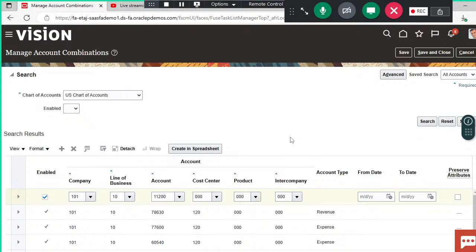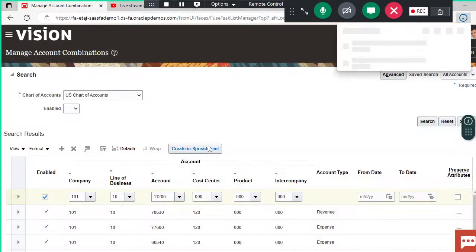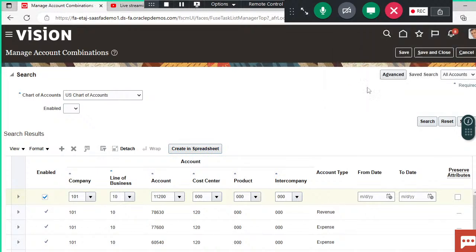What it will do is, when you select a chart of accounts, it will display all the segments of the chart of accounts, and you need to specify a code combination as per the requirement here and enable the same. Right? And for creating in a spreadsheet, you just click on this create in spreadsheet. So, the spreadsheet will get downloaded.